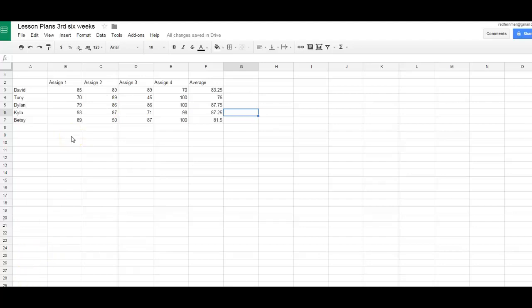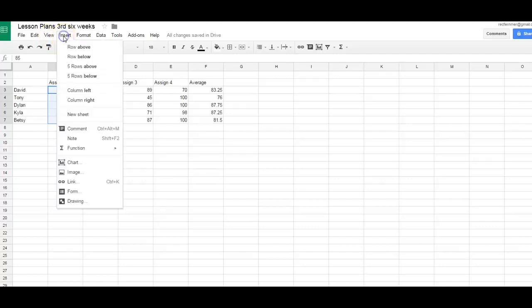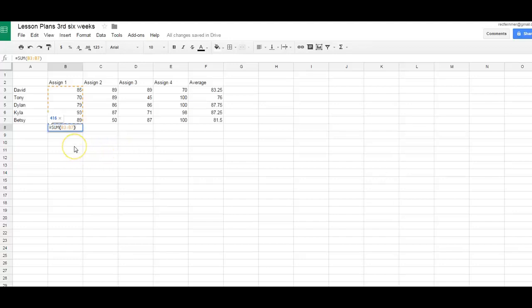Say for instance, you want to find out the sum of assignment 1. If you're doing by a point system for grades, you could highlight all the grades down the column B, go to Insert, Function, and Sum. Click outside. You'll notice within the cell, equals SUM in parentheses is the location of what Google is going to calculate. So you simply click out, and it will show you the sum of all these grades.